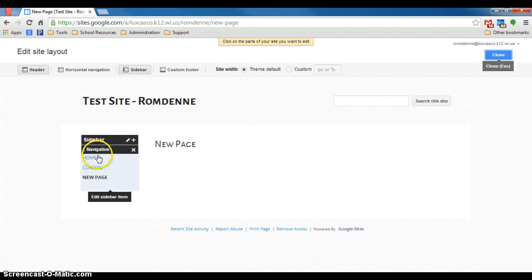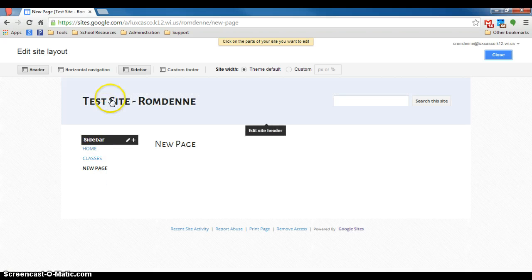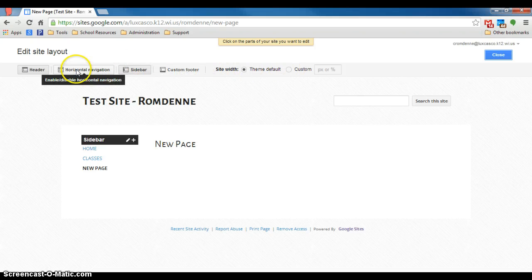And now you'll see I can hover into that sidebar or the header, and I've also got different options up here at the top if I wanted to enable a footer or horizontal navigation. And again, these are site-wide elements, so if you change this here, this gets applied to every page on your site.